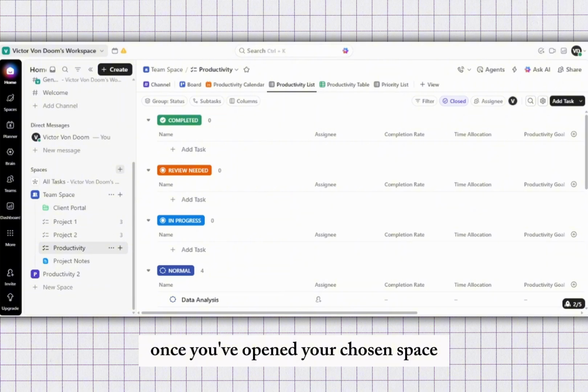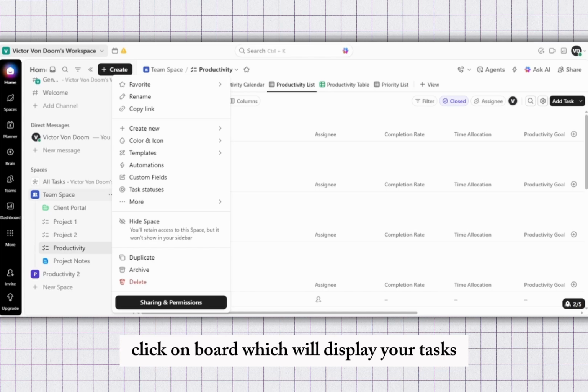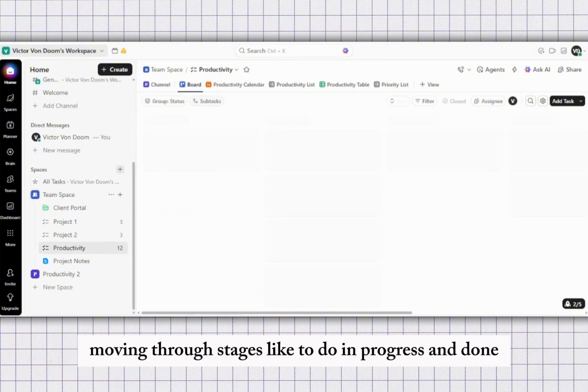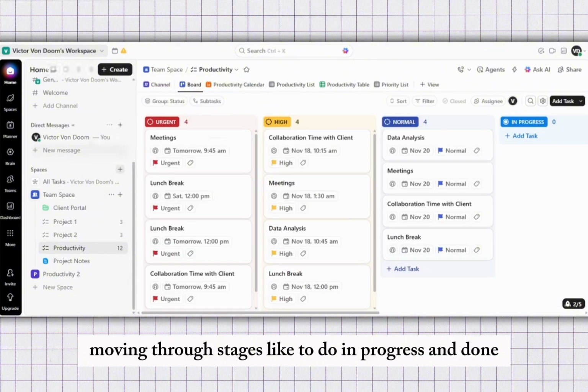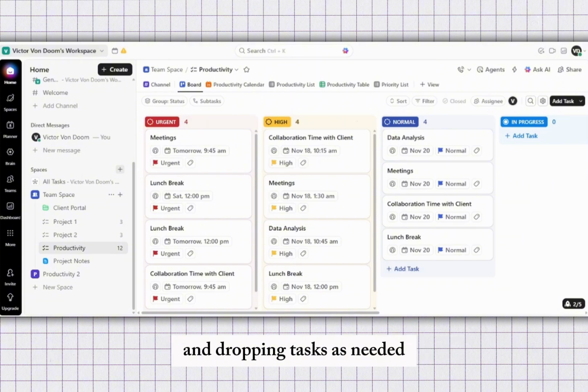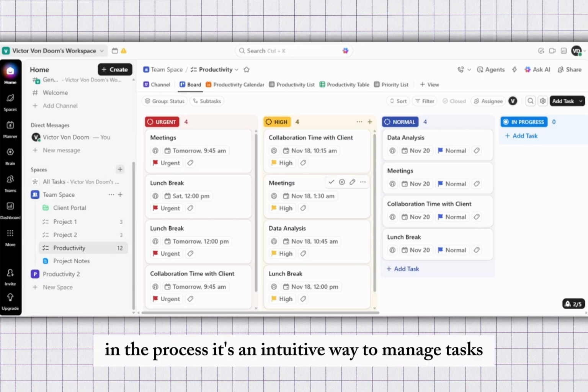Once you've opened your chosen space, you'll then want to navigate to the Board view. Click on Board, which will display your tasks in a way that visually resembles a Kanban board. Board view is ideal for teams who like to see their tasks moving through stages like To Do, In Progress, and Done, and sorting here helps prioritize what gets tackled first. This view is particularly useful for dragging and dropping tasks as needed, and it'll also give you a visual overview of where everything sits in the process. It's an intuitive way to manage tasks if you are someone who prefers visual representation.